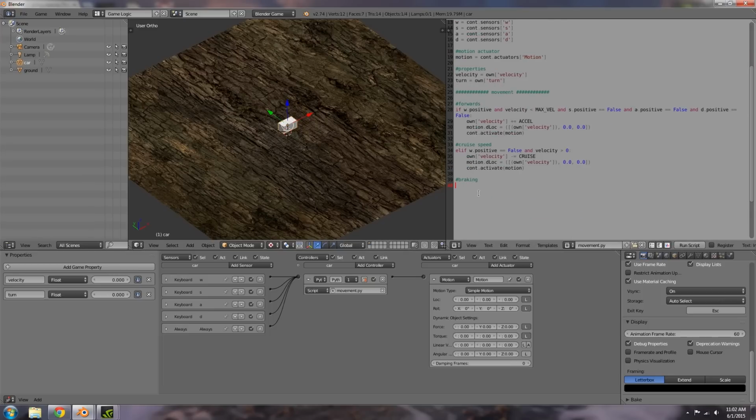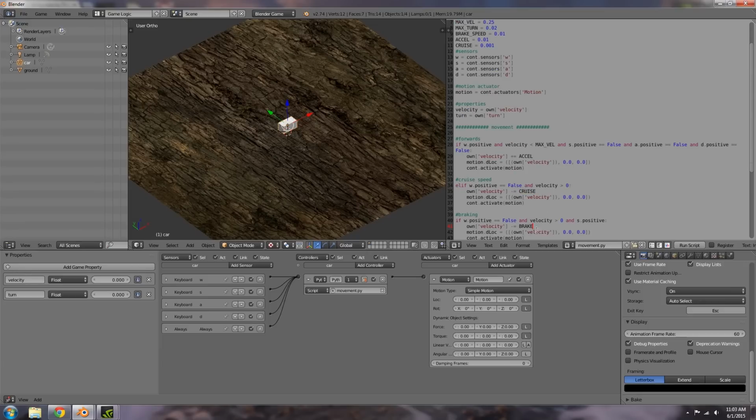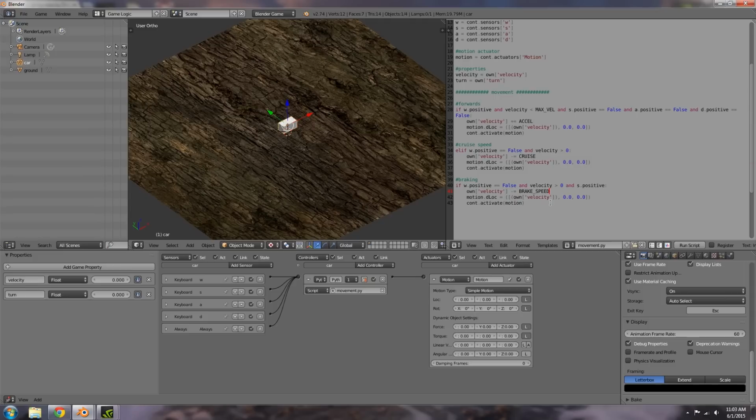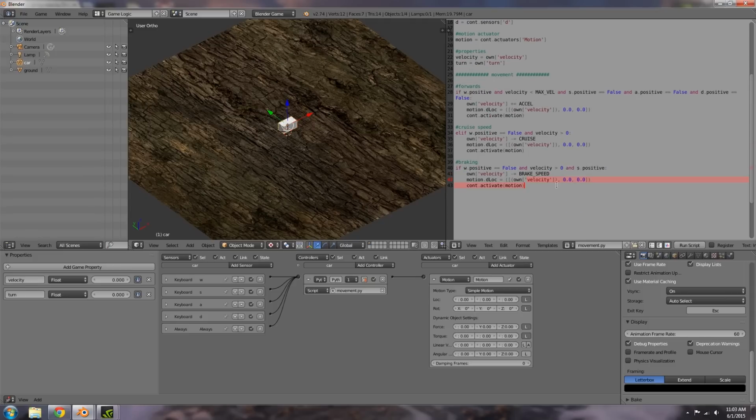So in here what I'm going to do is type if w.positive is equal to false and velocity is greater than 0, we want to minus. So colon, next line, and also what we want to do is make sure that S is being pressed. So and s.positive is equal to true. We'll just leave it as s.positive. Then in here copy and paste this, and instead of cruise we want brake. So brake and brake_speed. Alright, so that should be fine there.